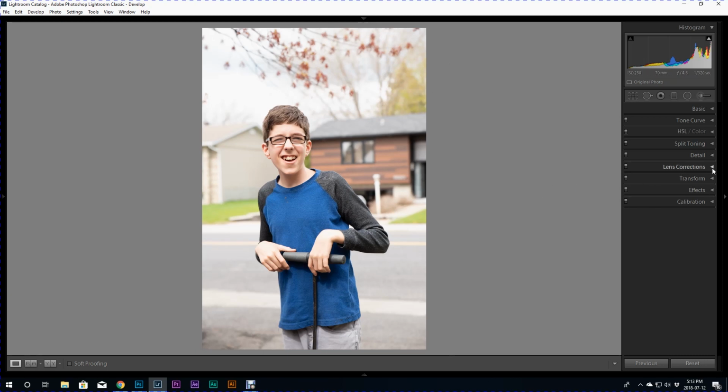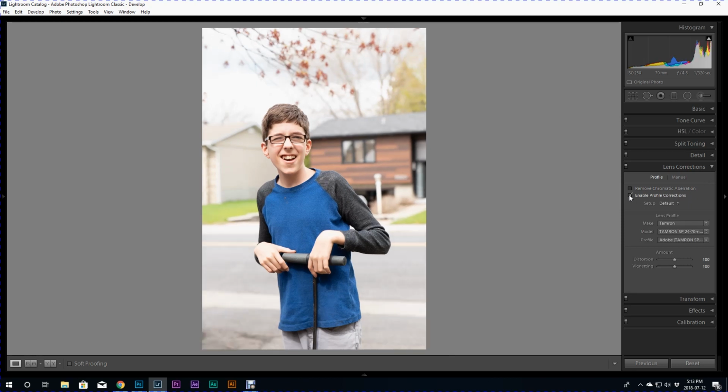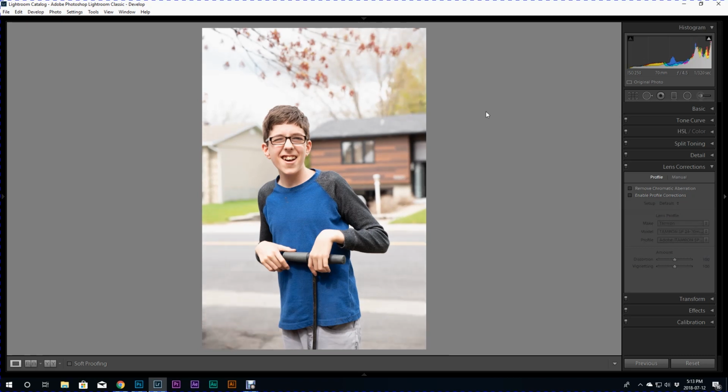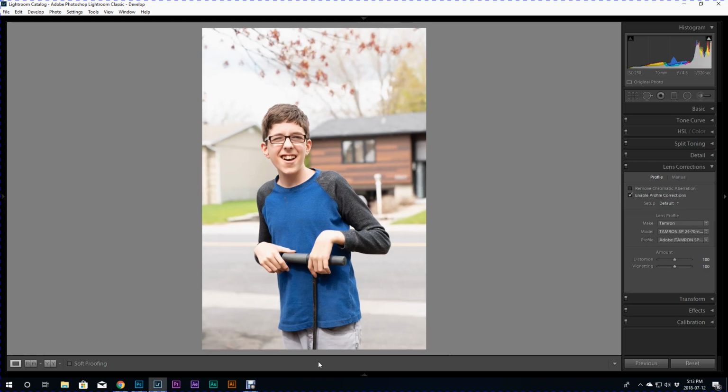So first step, we go into lens corrections and enable profile corrections. Click on it and you'll notice, see it's a little dim here in the corners. Click on it and it's adjusted it. So no more vignetting. Now you might want that vignetting, but don't worry. We'll be able to take care of that soon enough. So now we've gotten rid of the vignetting.